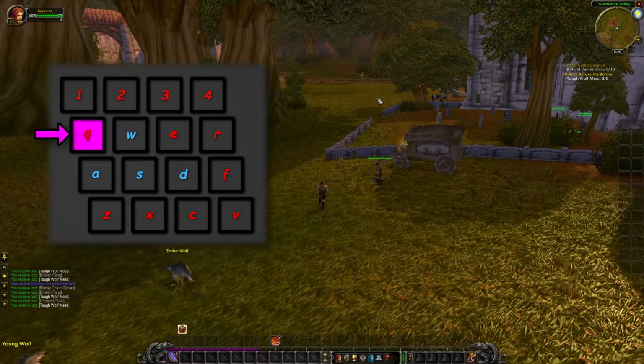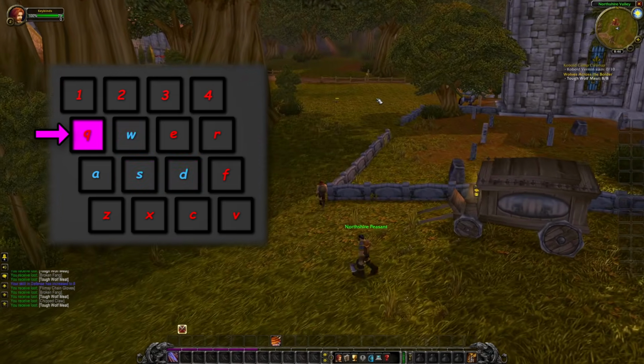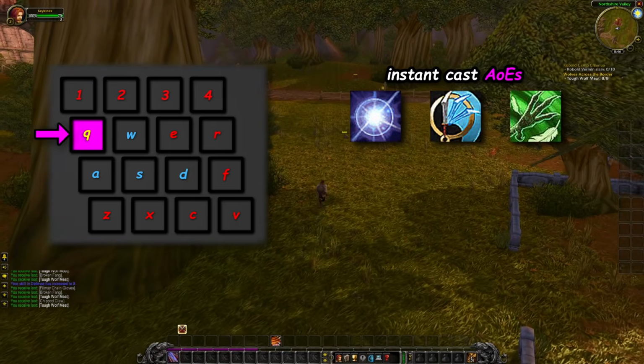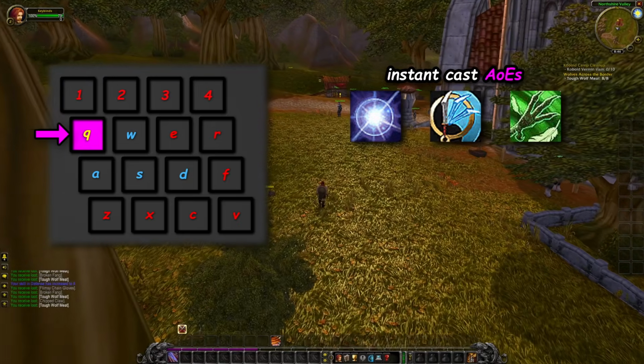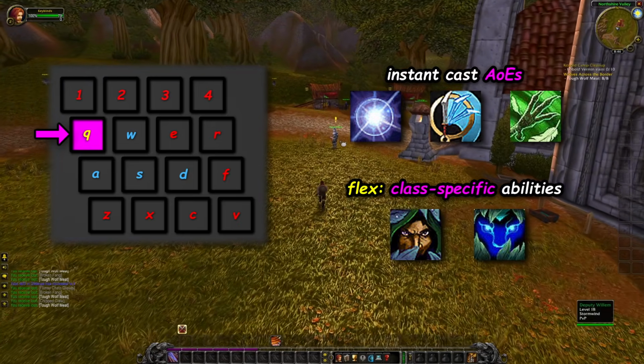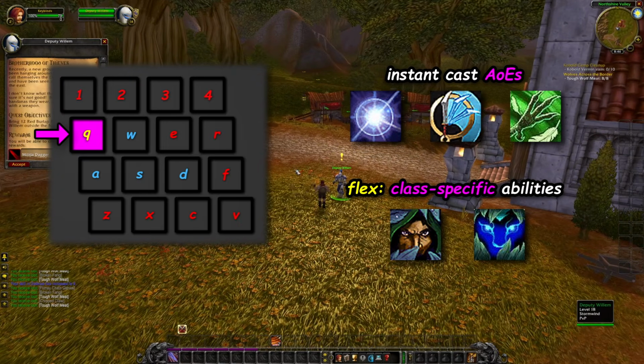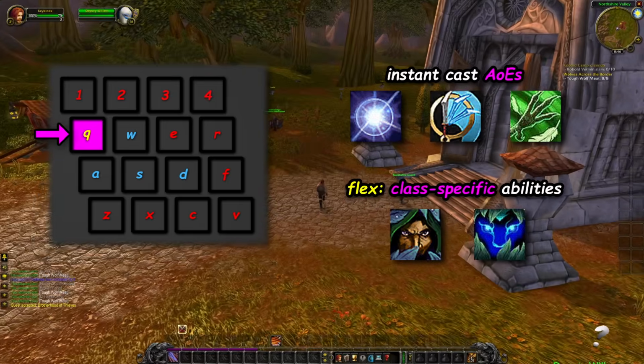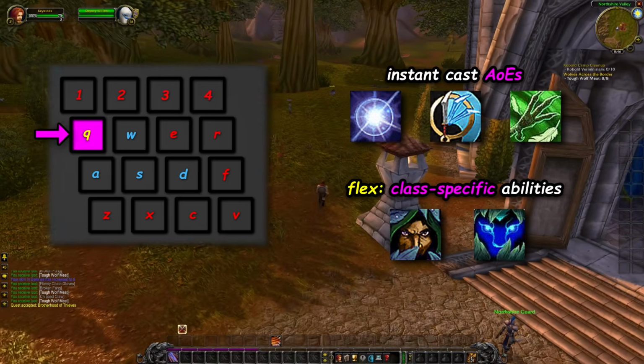So, because this is such a desirable position for an ability, I often end up using it more as a flex button, where rather than strictly using it for instant cast AoEs, I'll also allow for class-specific abilities, such as Stealth, to be in this spot whenever I'm playing a class that doesn't have an instant cast AoE, or if the instant cast AoE that they do have isn't quite as important or is used rather infrequently.